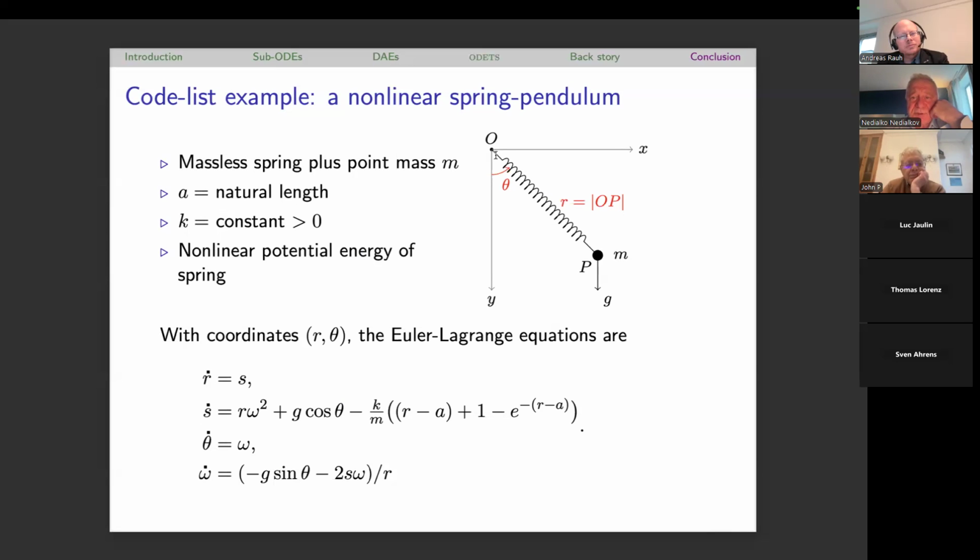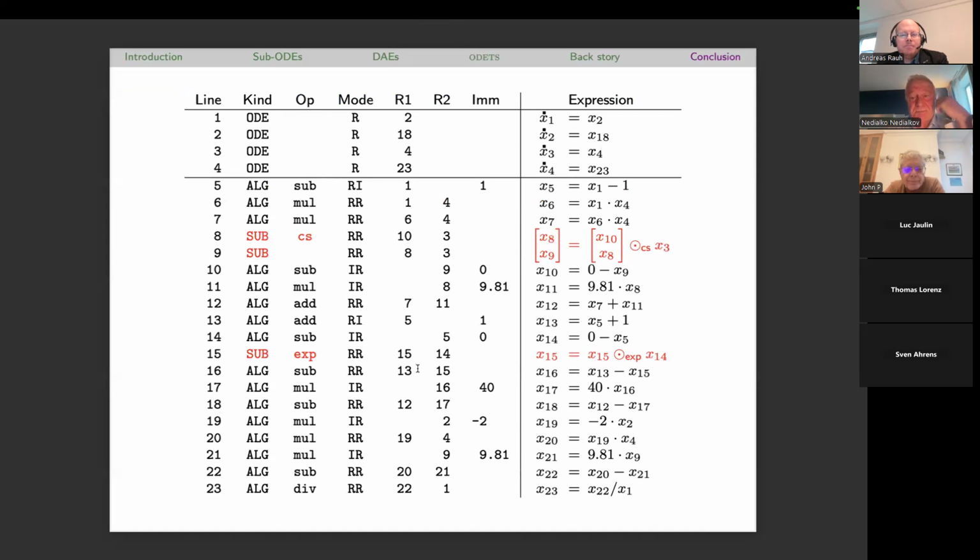So it's a relatively simple system. We have a massless spring, natural length A, spring constant, and nonlinear potential energy. I'm not going to go through the derivation of this, but the equations look like this. There are 4 equations. What I want to show you with the code list is what we execute, so you get an idea. And it looks like this.